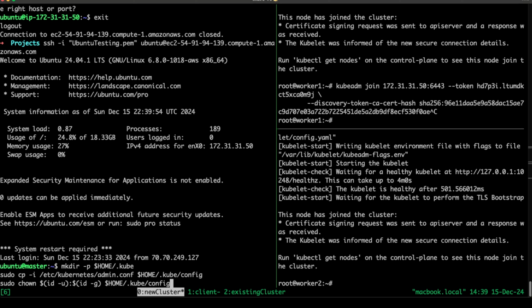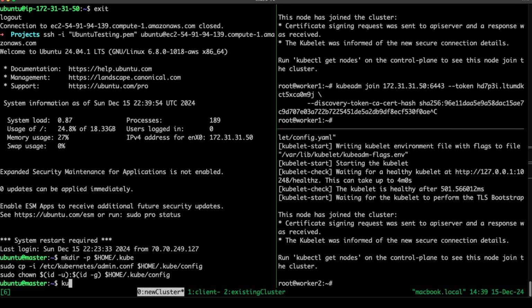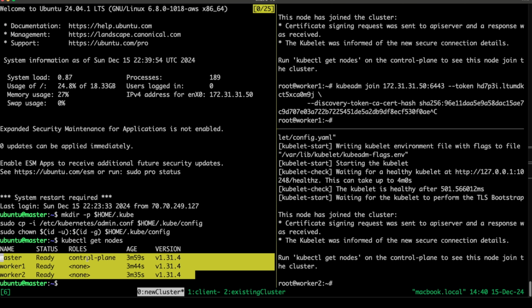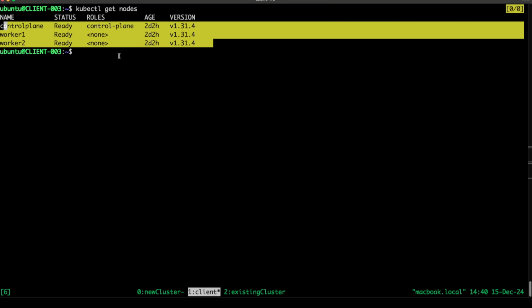Again, we're doing the same thing we did before for root. We're creating a kube directory within the home directory of the Ubuntu user, and then copying the file from /etc/kubernetes/admin.conf and moving it to the newly created folder and changing the ownership. Now if I run kubectl get nodes, I should be able to get the list of my nodes. Now we're gonna configure a client where we could get the list of our nodes. Currently this client is configured to get the information about the cluster that I created before starting this video.